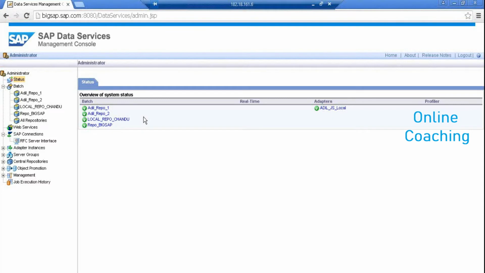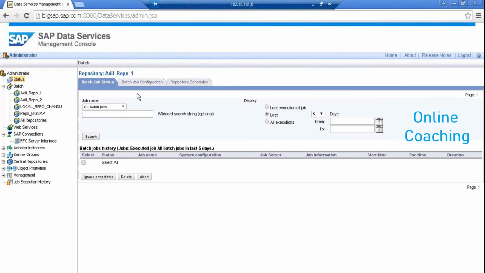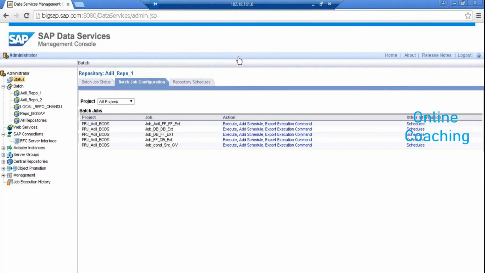If any of your jobs which were scheduled, or which you are running in your local repository, failed, this status turns red, which means there is some error or issue on your local repository. That draws the attention of the administrator, who can then go into your system, look further into it, and tell you, okay, this is the reason why this job failed. That is what we call the status, Chandra.